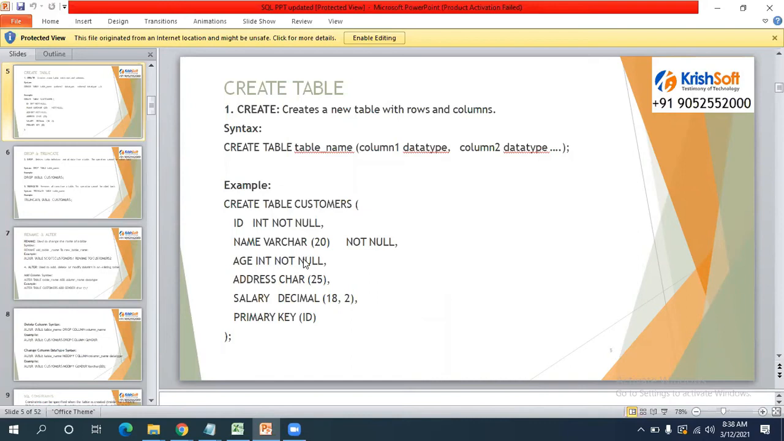Okay, so whenever you are giving any column as null, it means that, for example, you can see here address cat 25 is there. It means that we did not provide any null or not null. It means that it will allow either null or any value. So both. That is how it will work. You did not specify anything, so it will allow null also, and any data also it will allow.